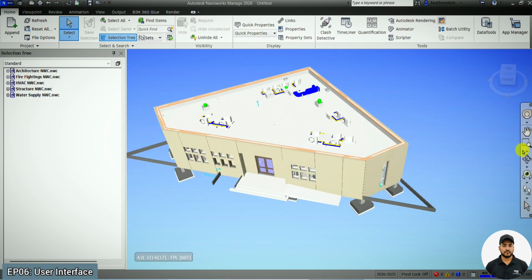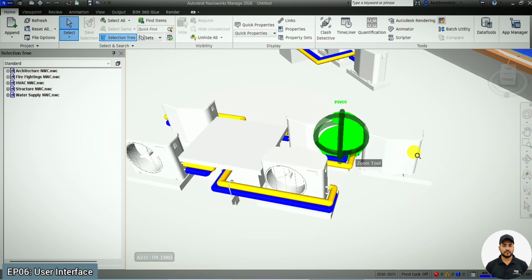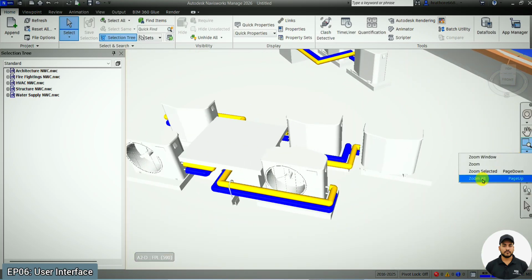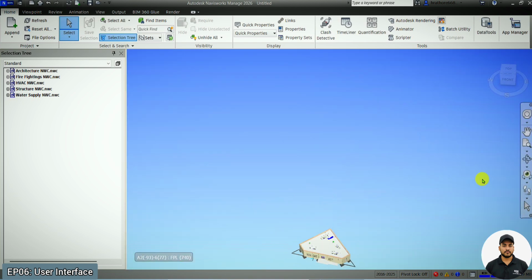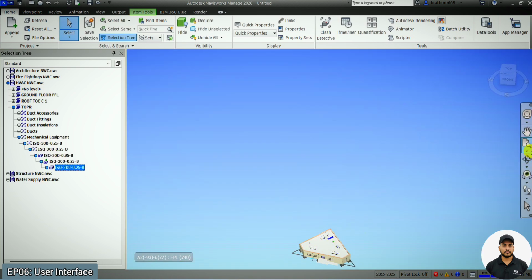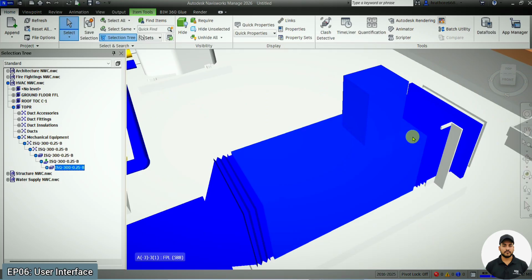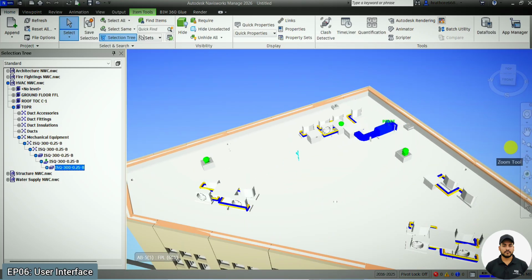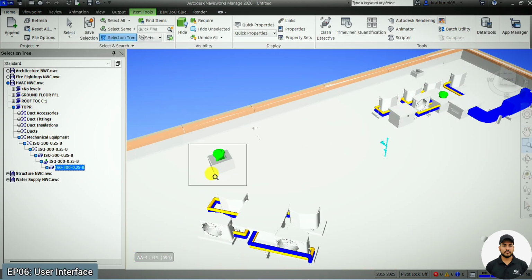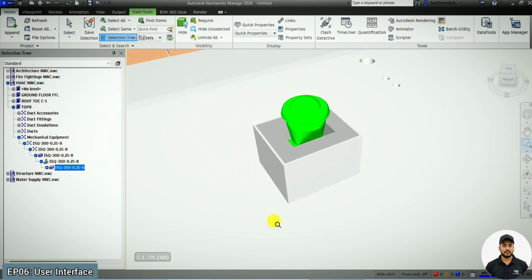Third one, you have a zoom tool. If you are somewhere here and want to show the full building again, simply click on Zoom All. Now if you have selected something here and want to zoom to that selected part, you can click on Zoom Selected. Now if you want to use the zoom window, that feature is also there. With this, you simply draw a window and Navisworks will zoom to that particular window that you have created.